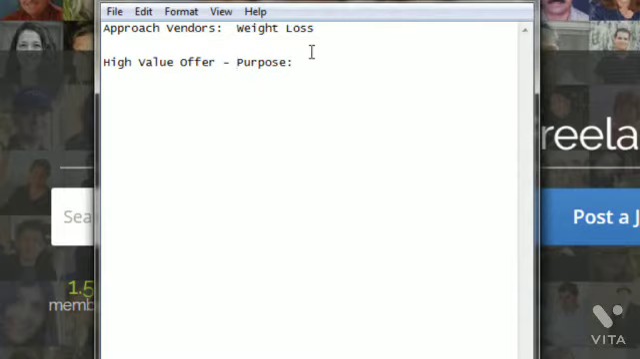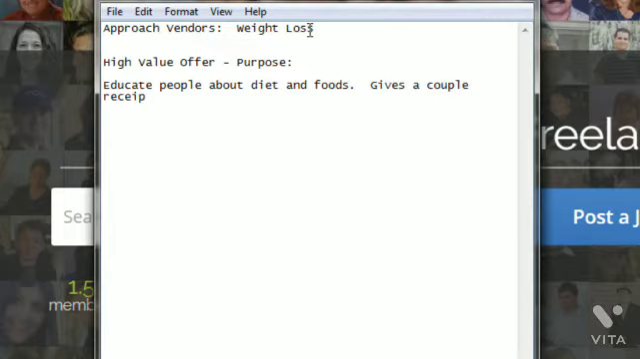And maybe I offer this product, and the purpose of this is to maybe educate people about diet and foods. And maybe it gives them a couple recipes. But ultimately, in that product, my goal is to probably try to sell more recipes. So maybe I want to get them into a monthly membership site down the road. So it gives them a taste now, but it actually builds the list and it helps you get them through the doors.